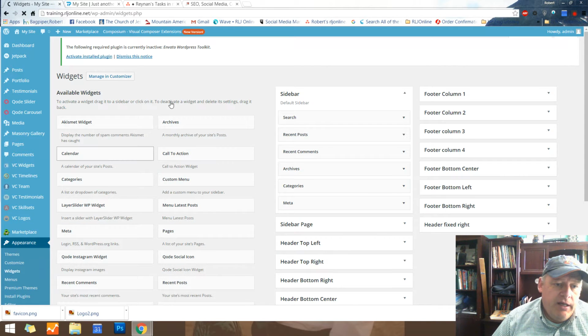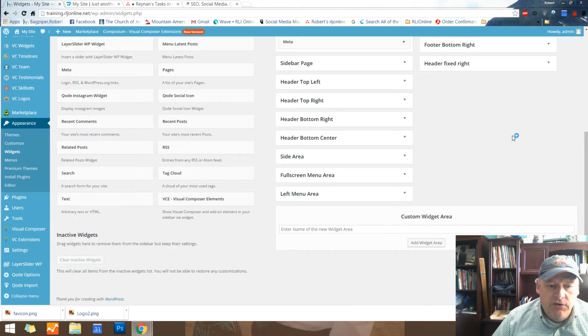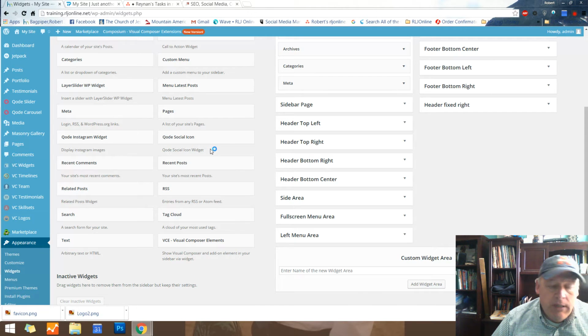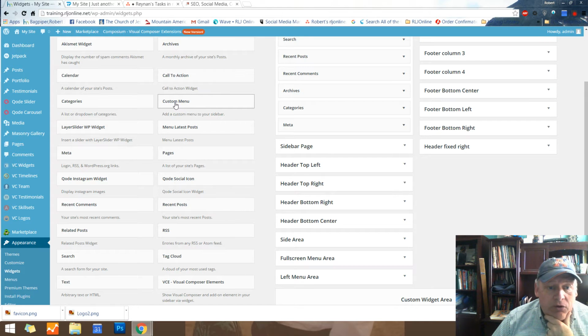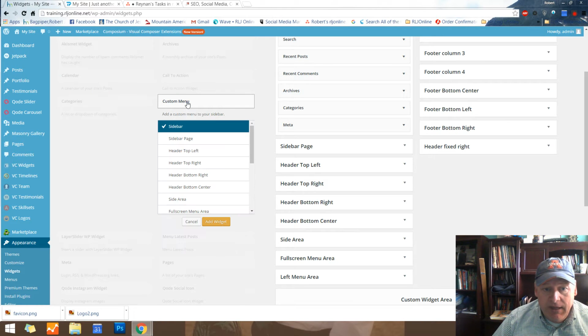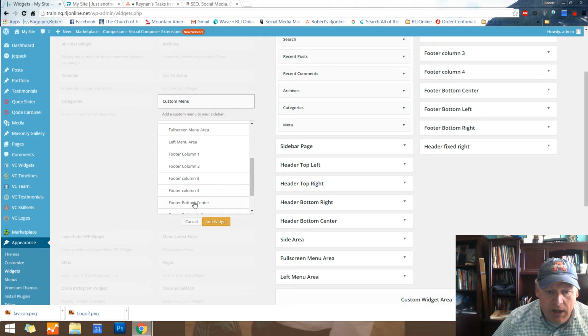In the widget area, it gives you all of these options to add to the sidebar. So if you wanted to put a menu, for example, you could use this custom menu button. And if you've already gone to menus, right below widgets, you can see menus, and that's where you format your menus. If you format a special menu and call it, say, footer menu, you can actually call it here by clicking on this, and then you would add it to the footer bottom center or left or right, whatever.